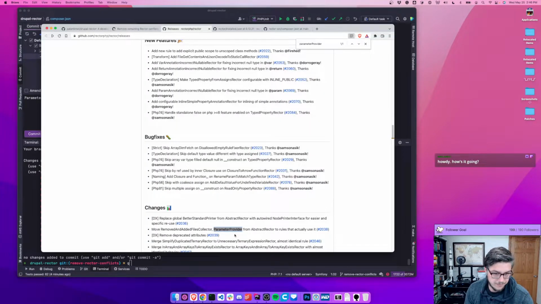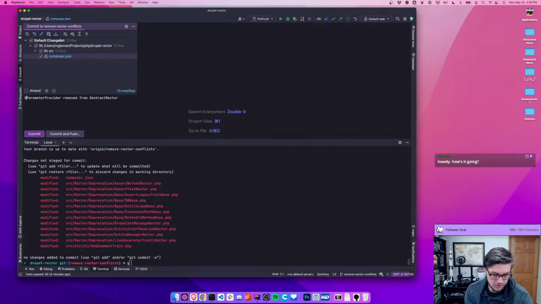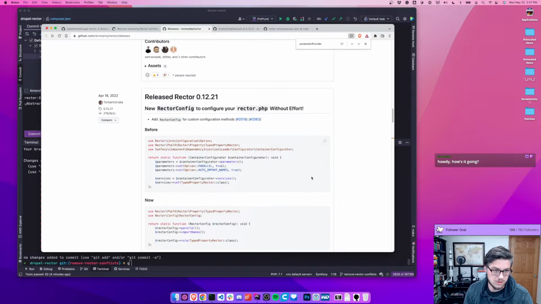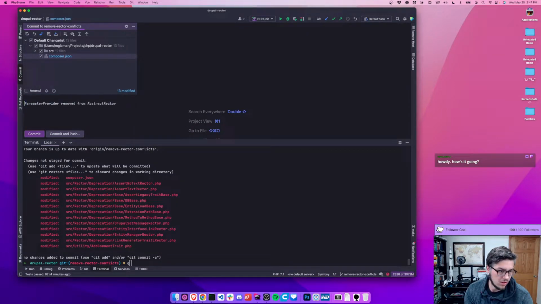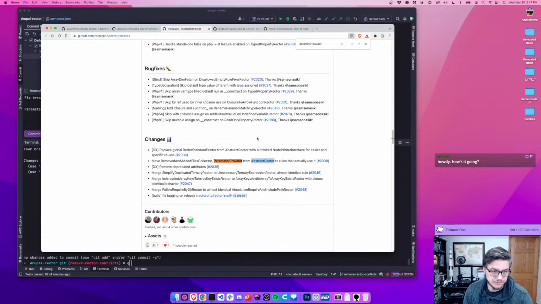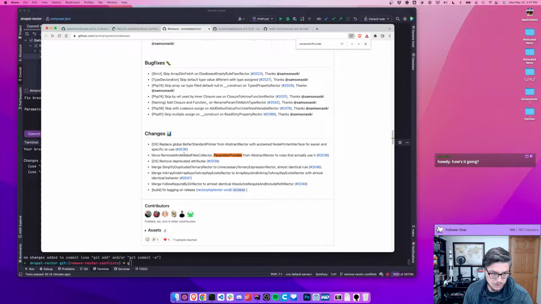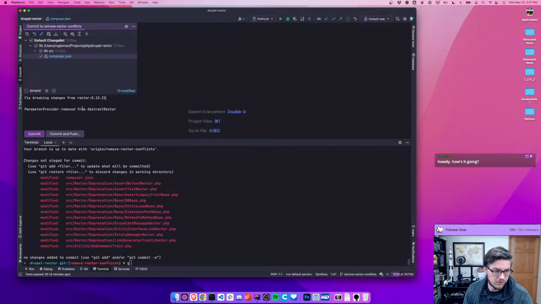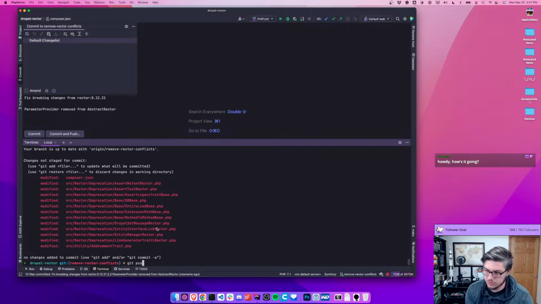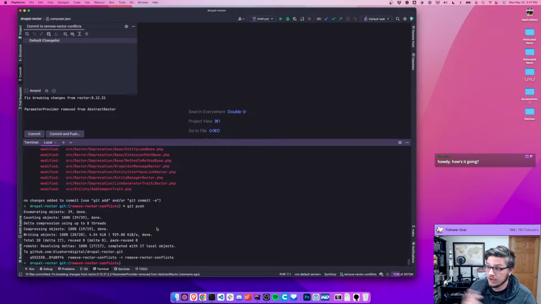Removed from abstract rector. Fix breaking changes from rector 20 to 21. All right, so that's the one fix. Let's commit that all. Get push. I totally don't know when that chat came in, but it's going good.